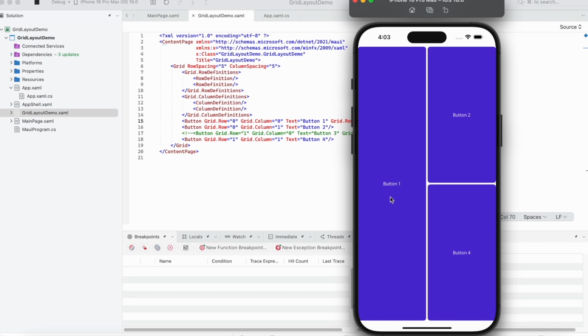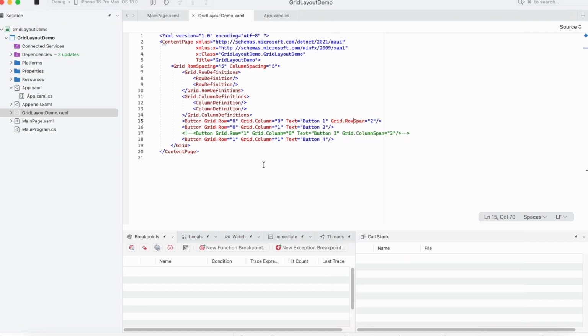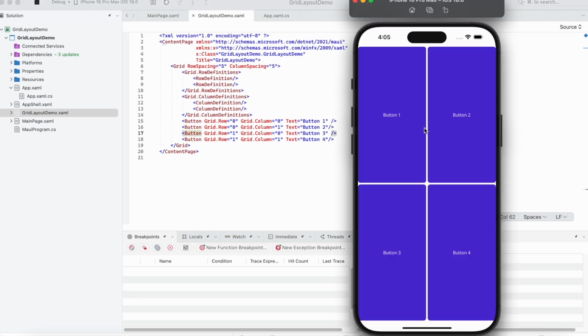Now let us go back to our grid layout demo.xml and uncomment this line of code. Let us remove the row span and column span properties which we added. Now we are back to our initial grid layout where we have four button controls in two rows and two columns. Now if you see the size of these buttons is a little bit different from the usual size of the buttons we have. We can also adjust the size of these buttons.